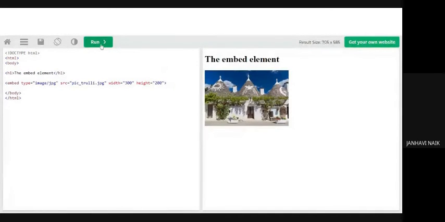This is embedding an image. When you run, this picture is embedded onto the system. See, instead of embed, you can just say img and display that particular image. This can also be done, but this is some extra feature which is provided in your HTML5.